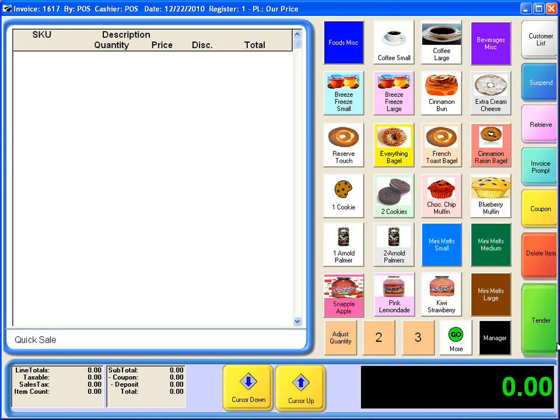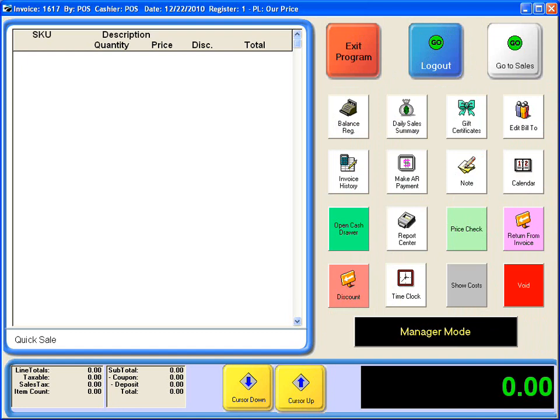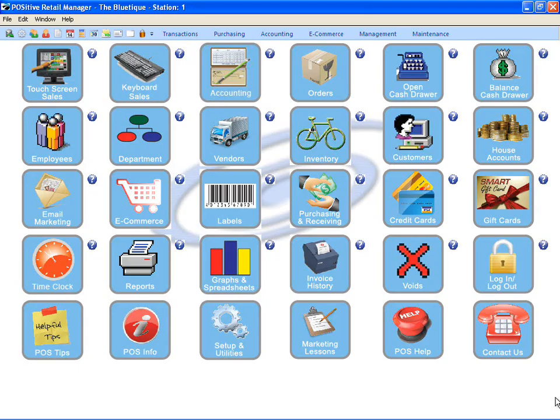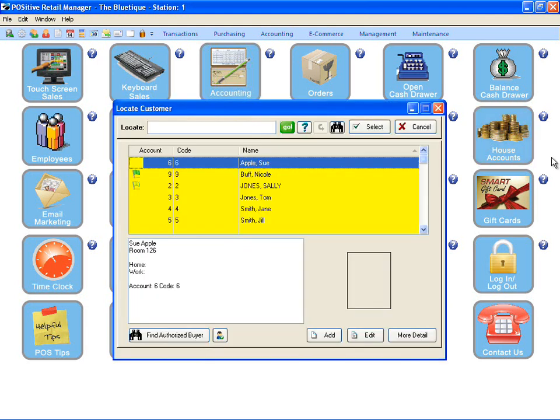In the Touch mode, from the Invoice Sales screen, touch the Manager button on the lower right, then touch the Manager mode button on the following screen to access the Manager mode screen. Once on the Manager mode screen, click on the House Account button on the upper right and you will proceed with the AR House Account payment procedure as shown and described earlier.